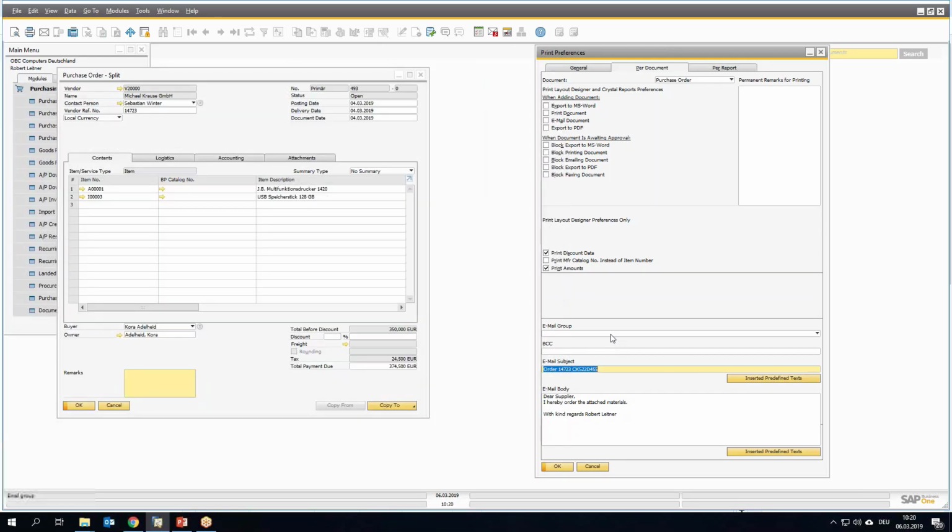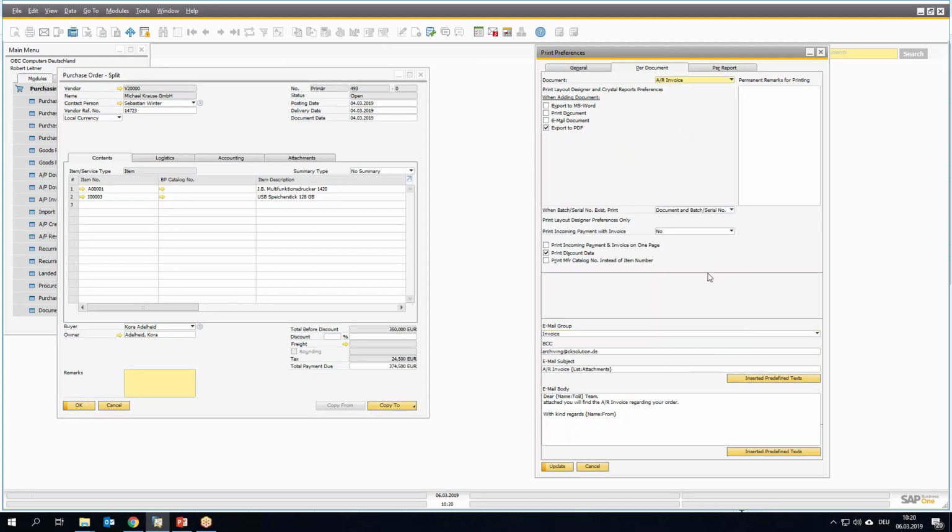I click now cancel. You cannot select an email group where to send something. Why are email groups so important for us? Email groups, or other options like using templates. I will change it now to AR invoice. You can see here that we can use templates now.